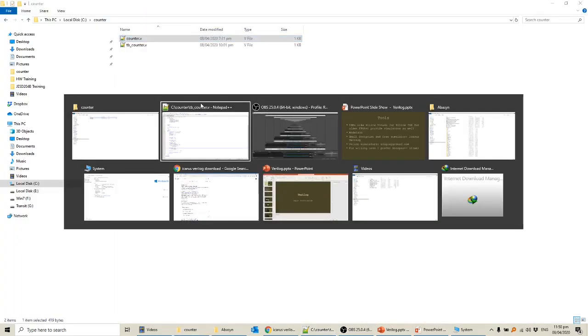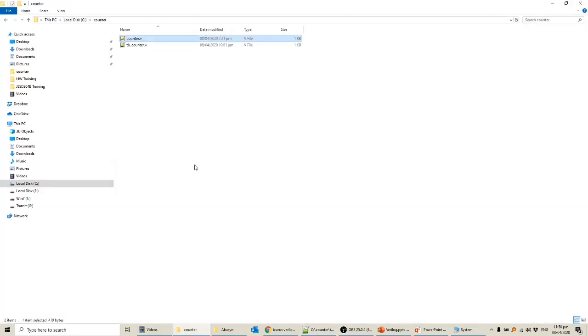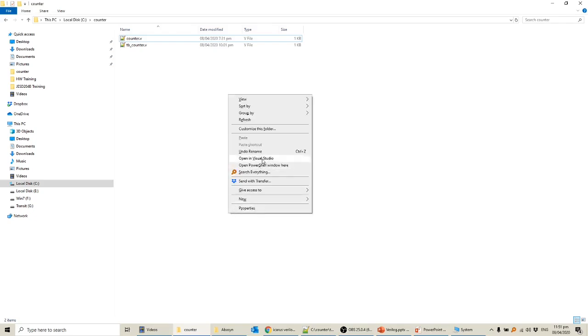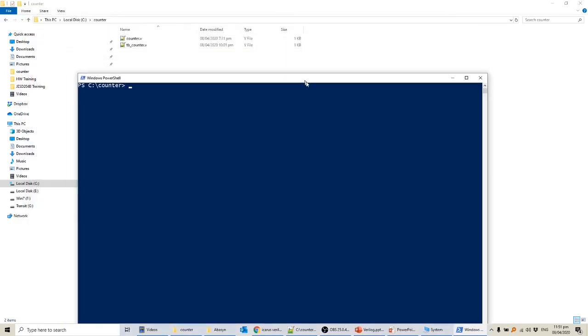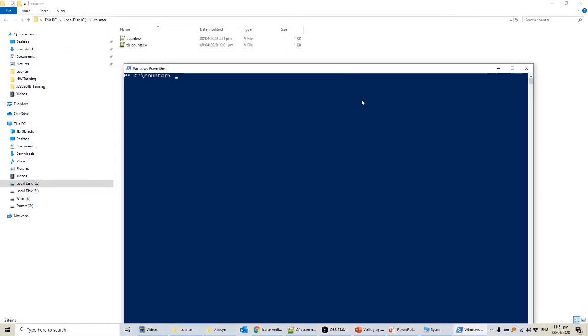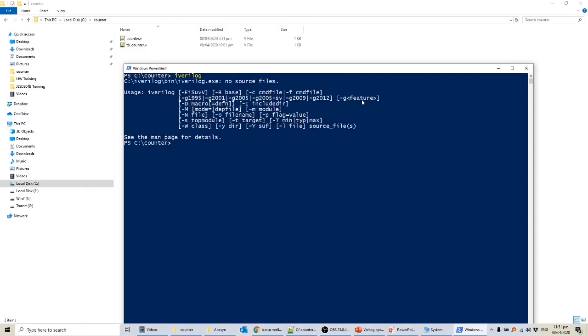So what we do is, for example, I've made a folder named counter and I've written this code here. What you can do is launch command prompt or PowerShell from here. So I'll press the Shift key and then right click. That will enable this Open PowerShell window here, and that opens this PowerShell window. Here, if I write iverilog, it will give me options on how to give files.